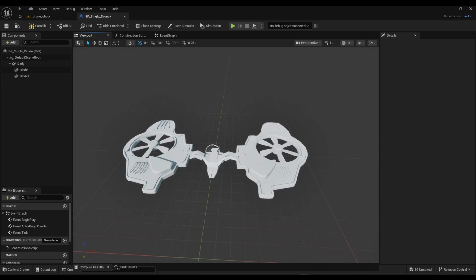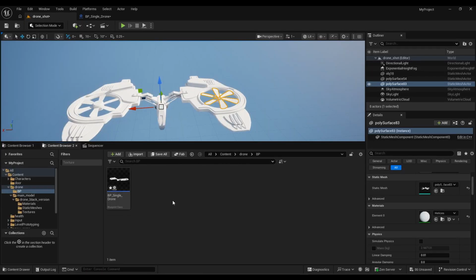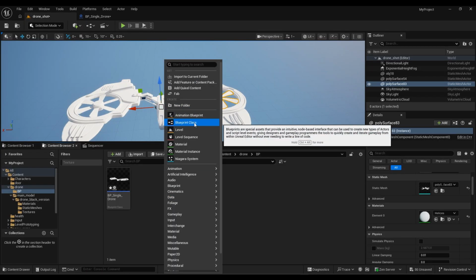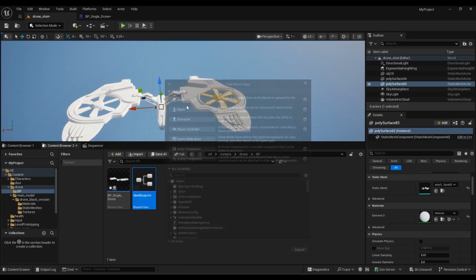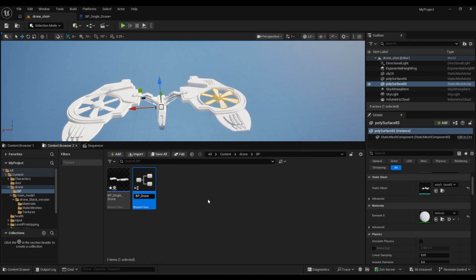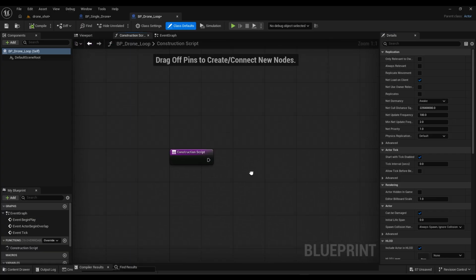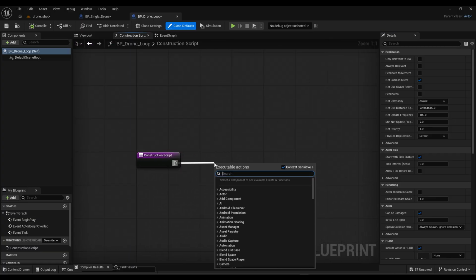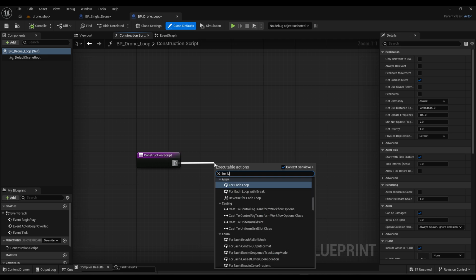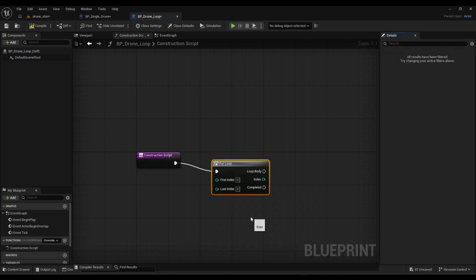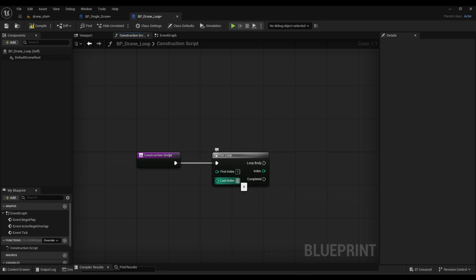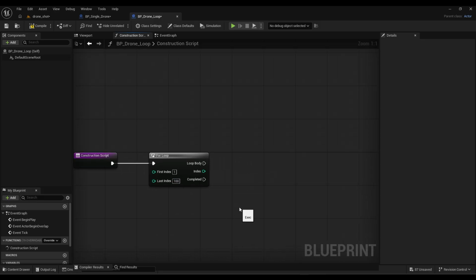Then I will go to my blueprint folder again and take another blueprint class. I will click on actor and I will give it a name. Since I will need multiple drones, that's why I created this blueprint. Now I will go to the construction script and from the execution pin of this construction script, I will go to for loop. Now I will set the first index to 1 and for the last index I will enter the number of drones I want. So I will initially apply 100.